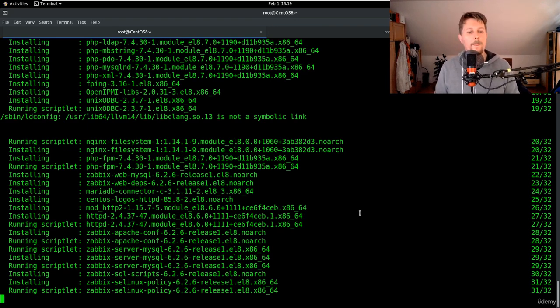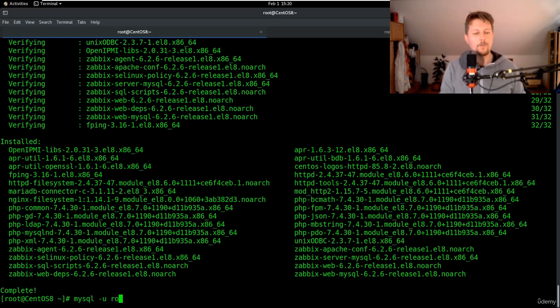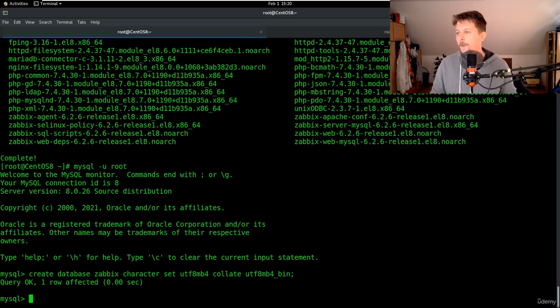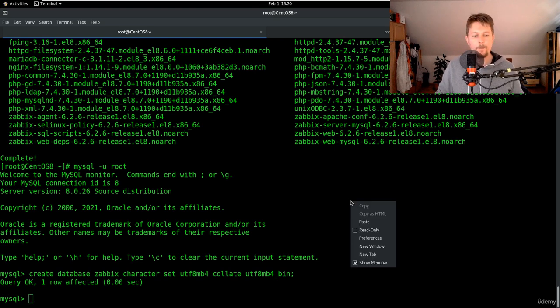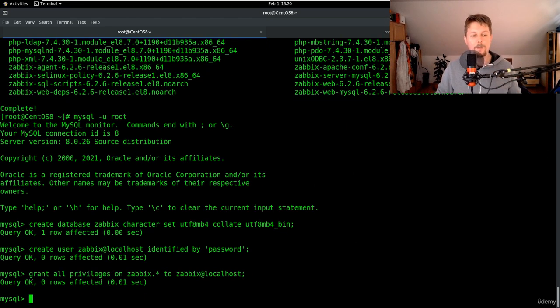So, yep, it's running, and now it is complete. So we use mysql -u root, and now we are at the MySQL prompt. So first we create the database zabbix, then we create a user and specify it with a password. Then we grant the privileges for that user.